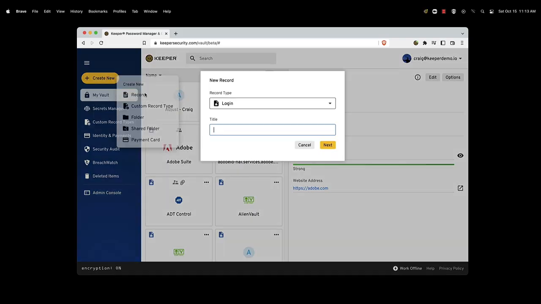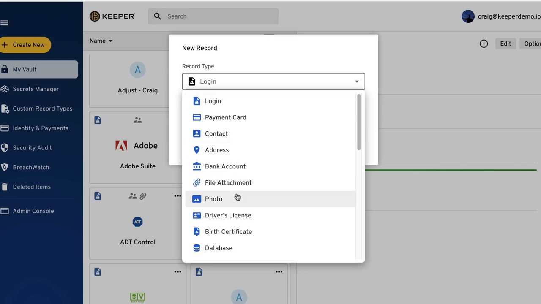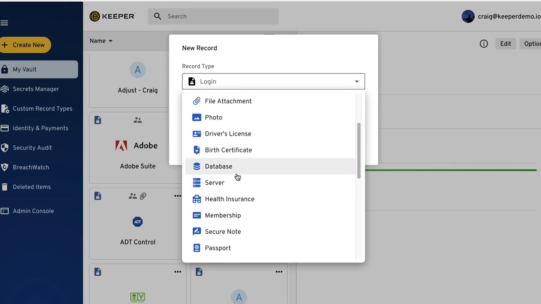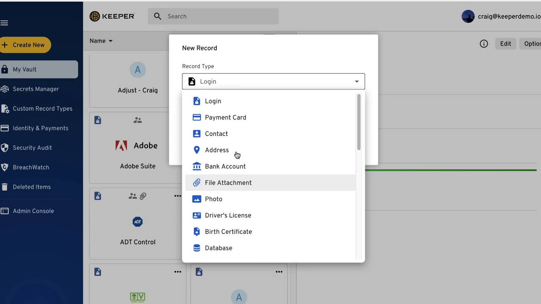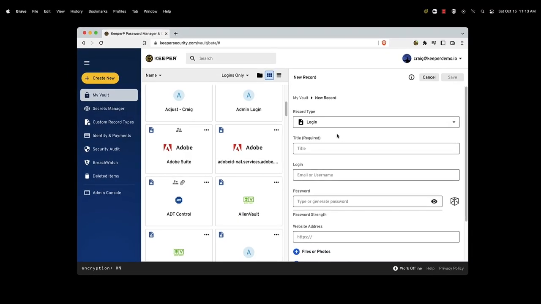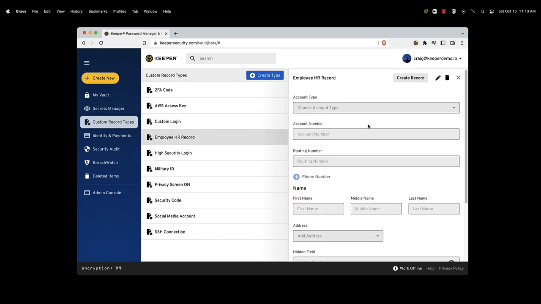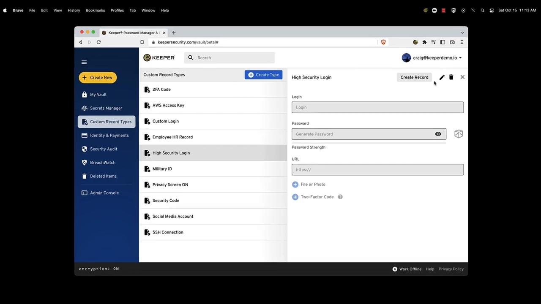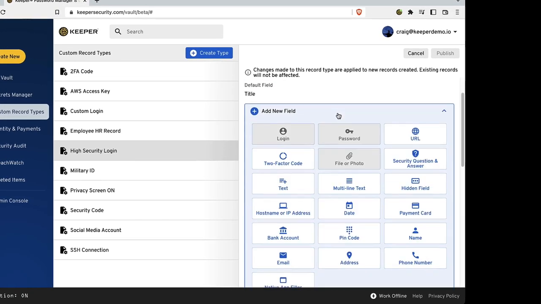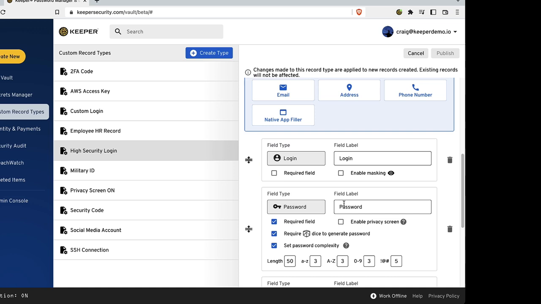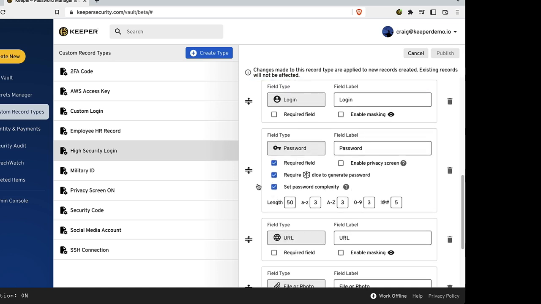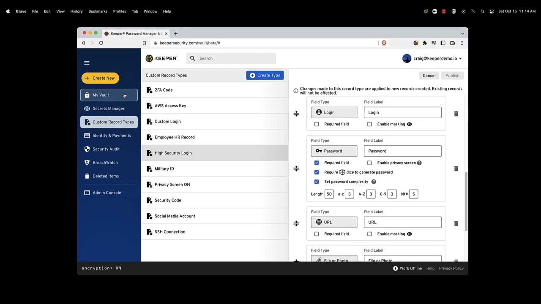Keeper supports many different built-in record types, such as logins, servers, databases, and many other types of content. You can customize which record types are available to the user through role-based enforcement policies. You can also create fully custom record types, for example, this employee HR record or this high security login record type. You can customize which fields are part of the template, which ones are required, and you can even set password complexity and privacy screen password hiding rules at the template level. Our record types feature is very flexible and can be managed through role policies.